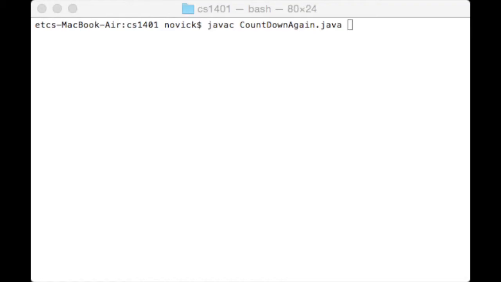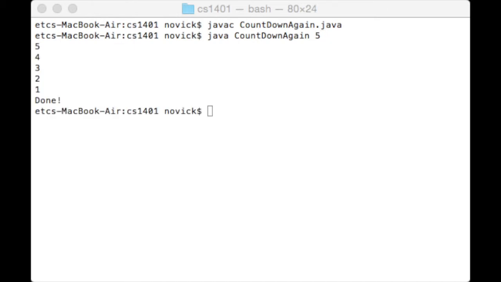I'll compile countdown again and execute it with the value 5. And sure enough, it prints out the numbers 5, 4, 3, 2, 1, just like we'd expected.